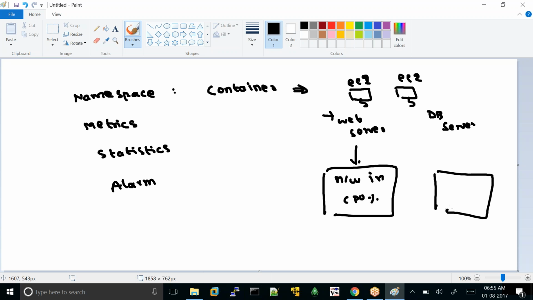Whereas for the database server, you are monitoring the hard disk and RAM memory. What is the RAM capacity used, and what is the used space and free space for both the hard disk and RAM memory. So in this sense, if you want to monitor these two metrics and gather them, you will have a separate namespace. Namespace 1 for EC2, that is your web server, and namespace 2 for your EC2 instance, that is your database server.